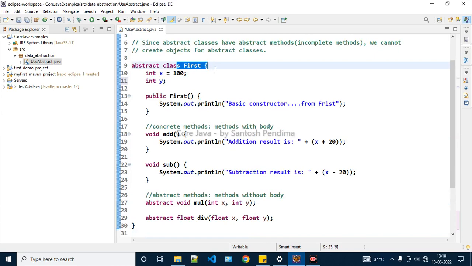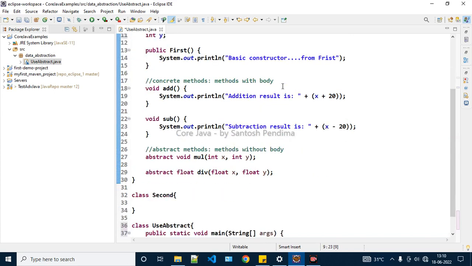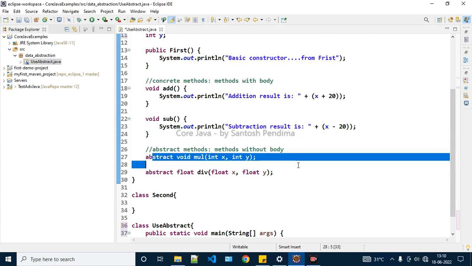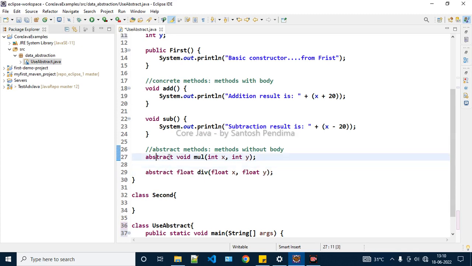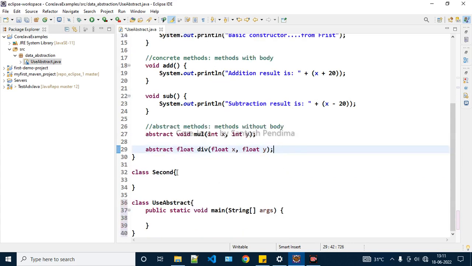And the reason for not creating an object of an abstract class is that the abstract class contains abstract methods. And what is the reason for creating abstract methods? I will tell you. Please wait. Okay, so we have understood that we cannot create an object for abstract classes like first, but we can inherit, let's say, extends first.